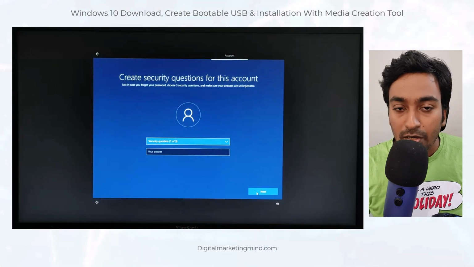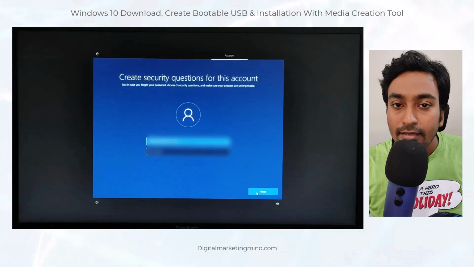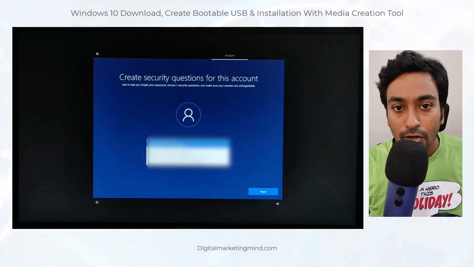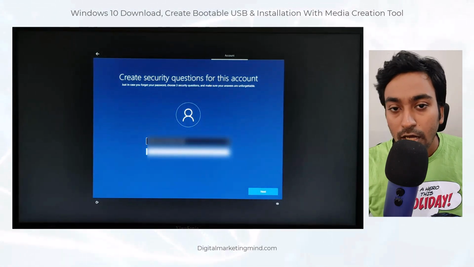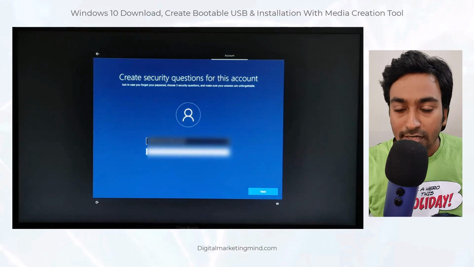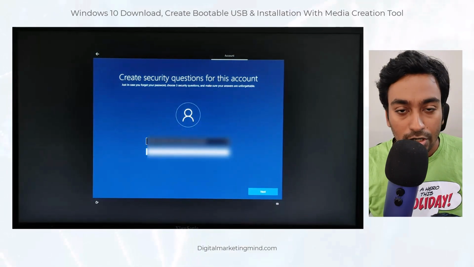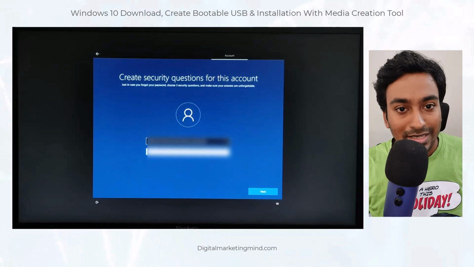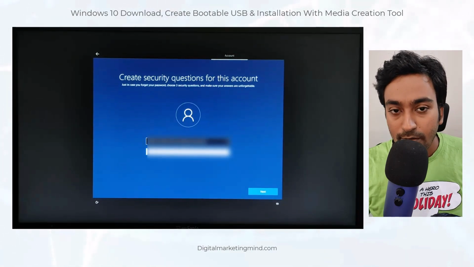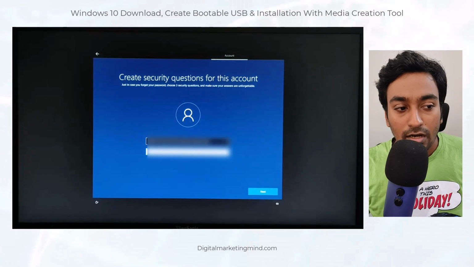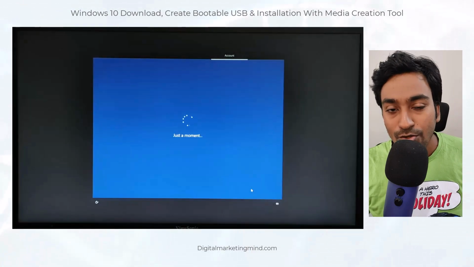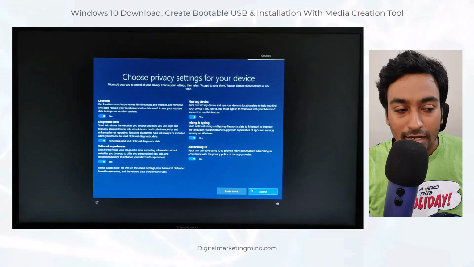And now you need to answer 3 security questions. This is used in case you forget your password, you can use the answers to these security questions to recover your account. So make sure these answers are something you will remember, and choose the question, type in the answer and click on next.